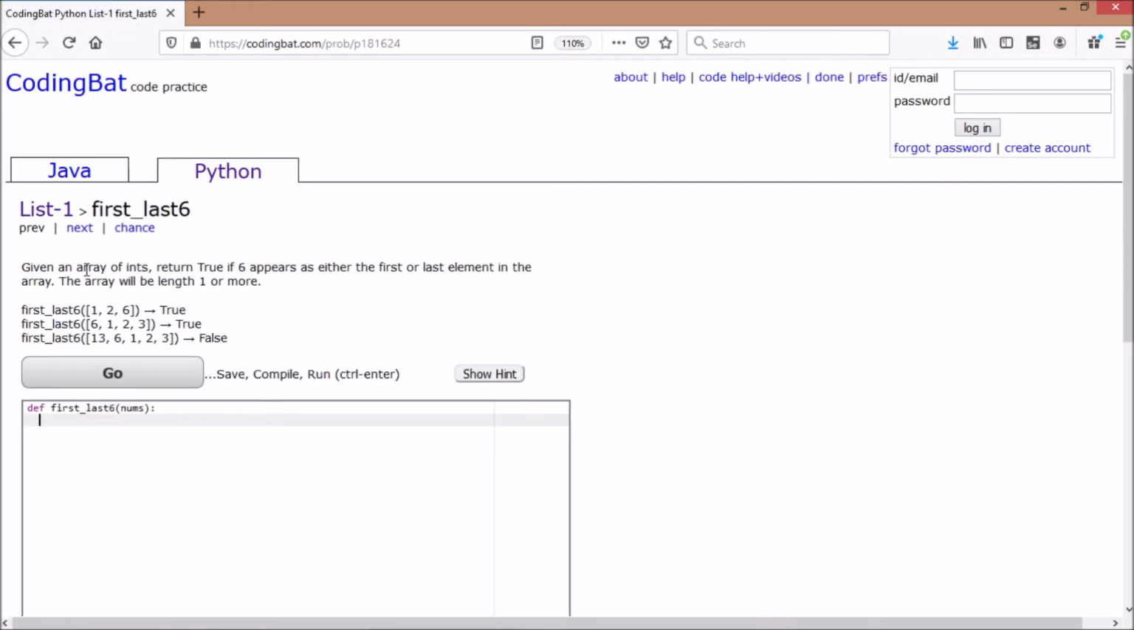The first question is first last 6. Given an array of integers, return true if 6 appears as either the first or the last element in the array. The array will be length 1 or more. I think it's a simple question. If nums[0] is equal to 6 or nums[-1], because that will be the last element, is equal to 6.